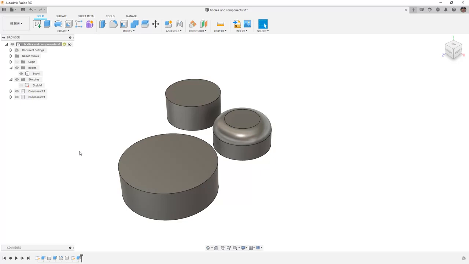There's a little bit more to it than that, so let's explore just a few more differences. If we expand component 2, note that it has its own bodies and its own sketches folder. If we expand component 1, notice it only has a bodies folder. That's because it was created after the sketch was created, and it was created during our extrude.